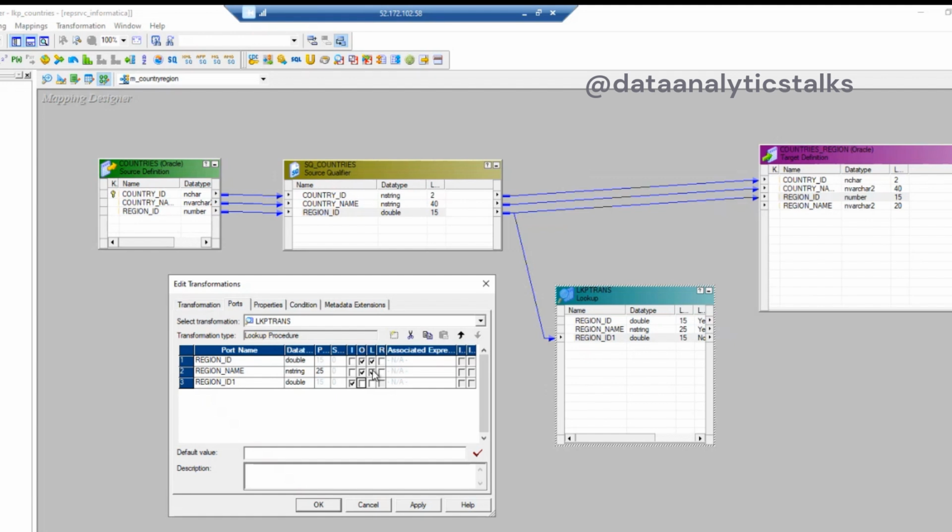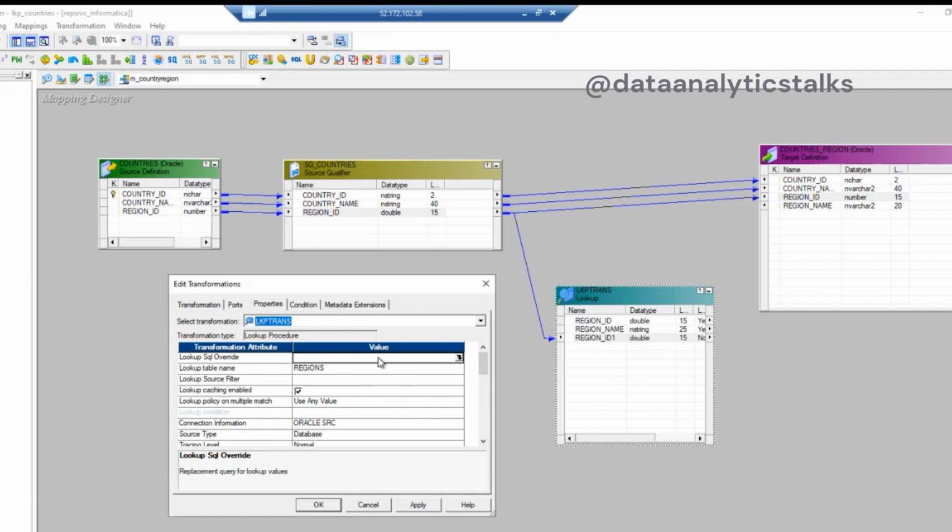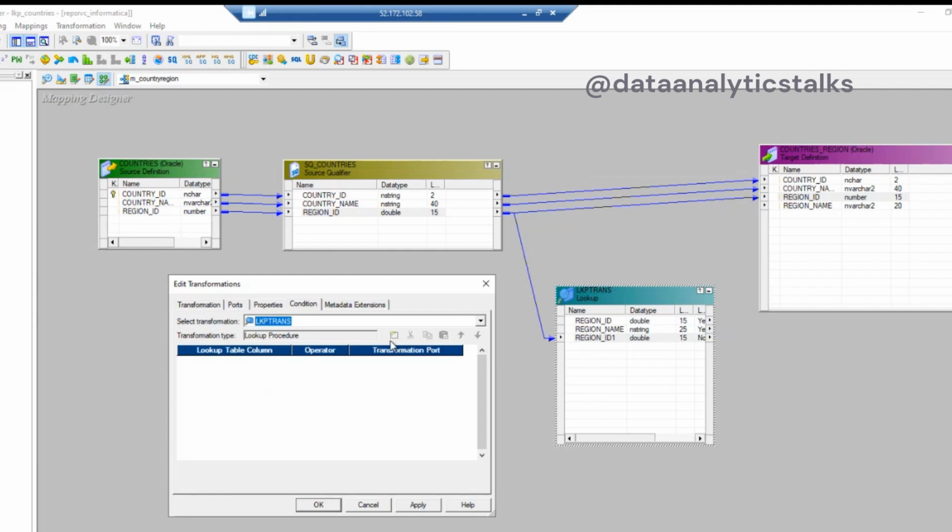Let's go to the properties. No, we don't write any lookup SQL script. Lookup table is region, and you can enable the cache filter. We don't. Everything will be default. Now let's go to the condition. So we can add a condition.